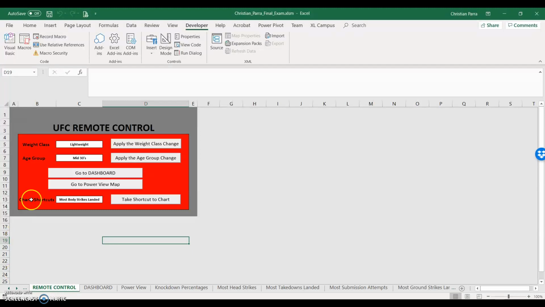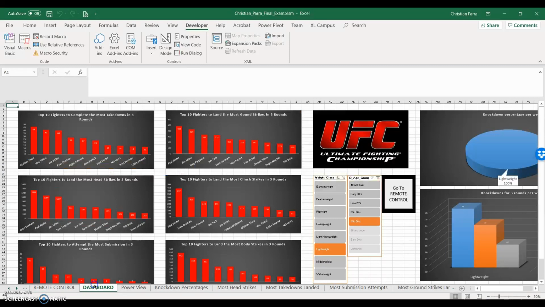And what I did for my final was pretty much take my midterm and modify it to meet the requirements for the final exam. And those requirements in this case was to add VBA code to my UFC dashboard for the midterm. I'm going to give everyone a quick rundown.